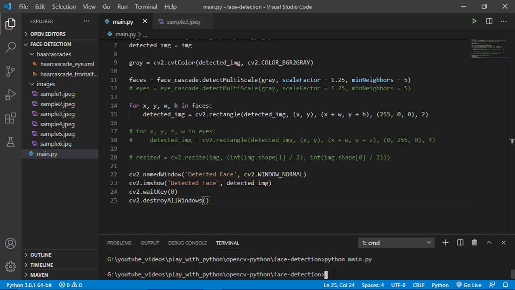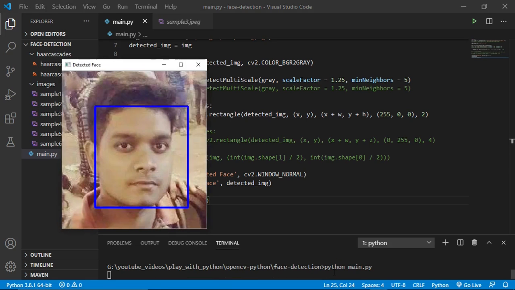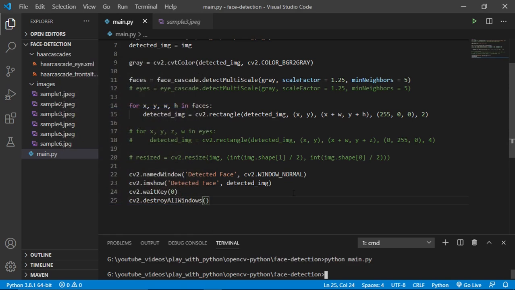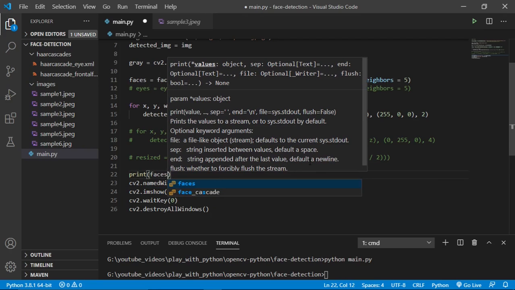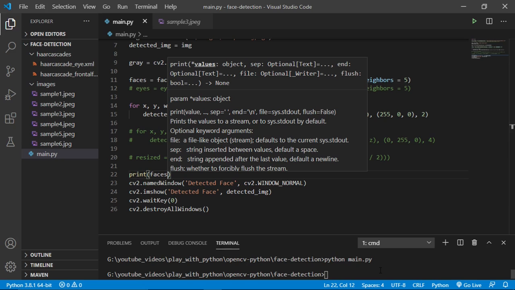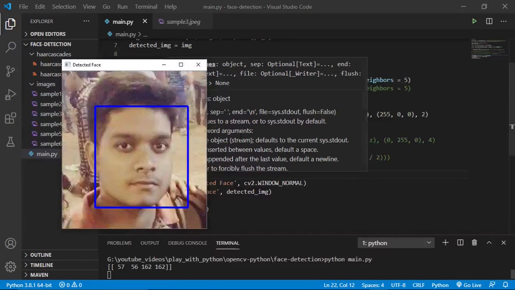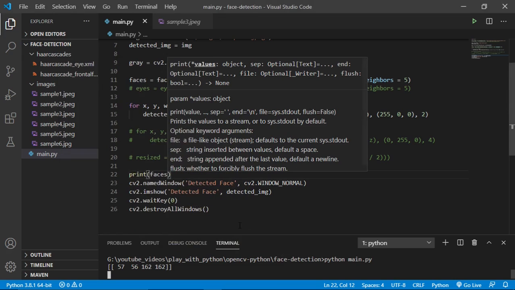So now let's see the output. See, this is x comma y, and this is x plus w comma y plus h, and this is the width. Now if I show you faces, it will be easier to understand. See, as I already said, the first one is the row number, the second one is the column number, this is the width, and this is the height. Okay, so that's the thing.